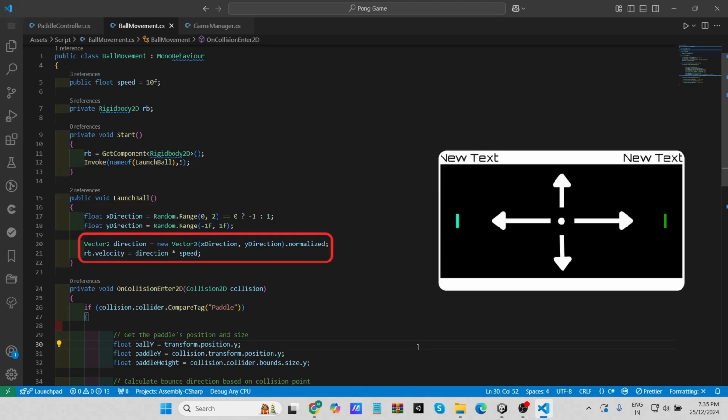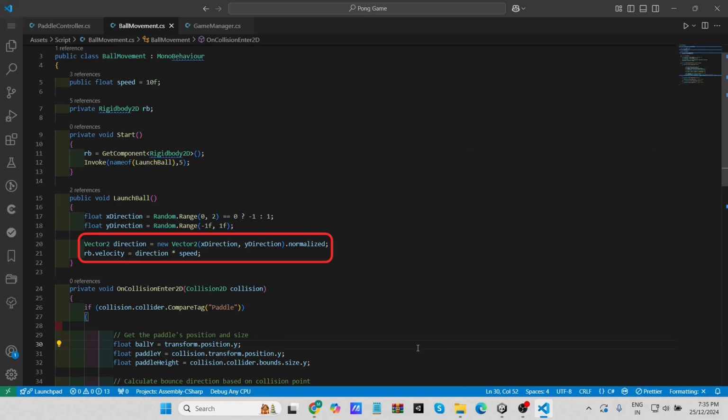Next, we combine these values into a single vector. The normalized method ensures the ball always moves at a consistent speed, regardless of its angle. We then set the ball's velocity using the Rigidbody2D component and multiply the direction by our speed variable.